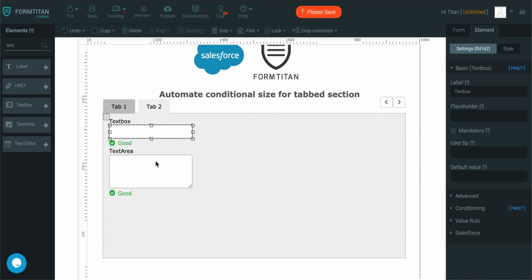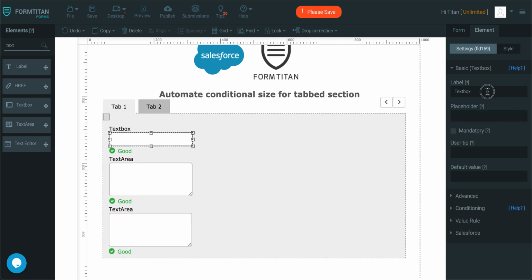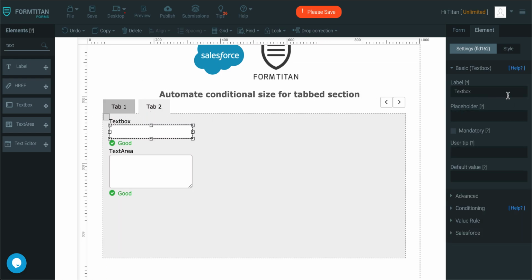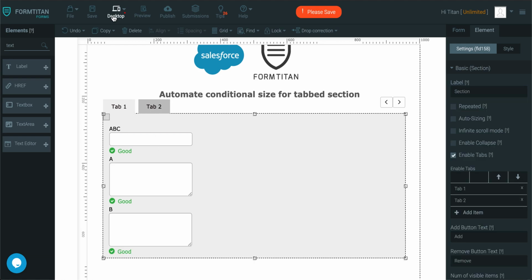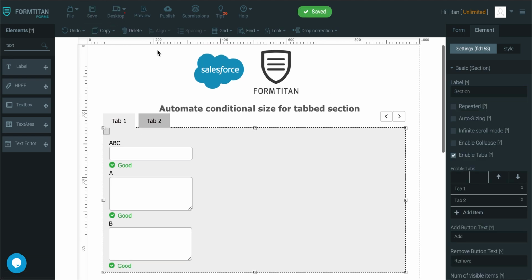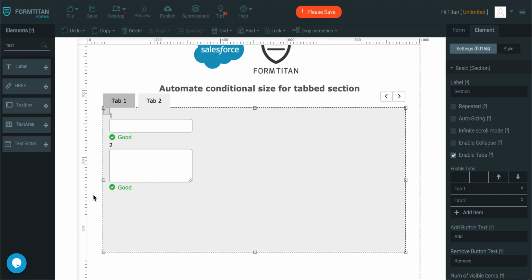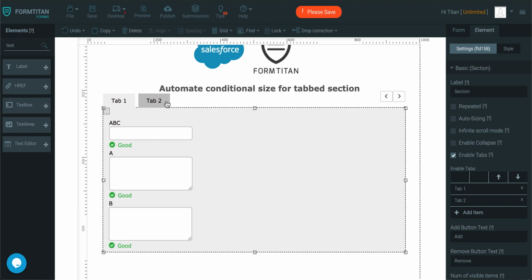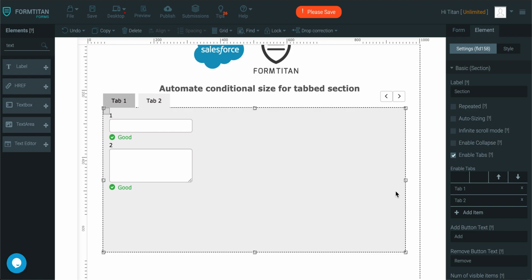Okay, now I'll go ahead and rename this. I'll call this ABC, and then I'll call this A and B, and then in here I'll call this 1, and then we'll call this 2, something like that. Then what I'd like to do is adjust the spacing here for each tab. So for 1 I'm going to leave this as it is, but for 2 I'm going to adjust it so I only see this much.